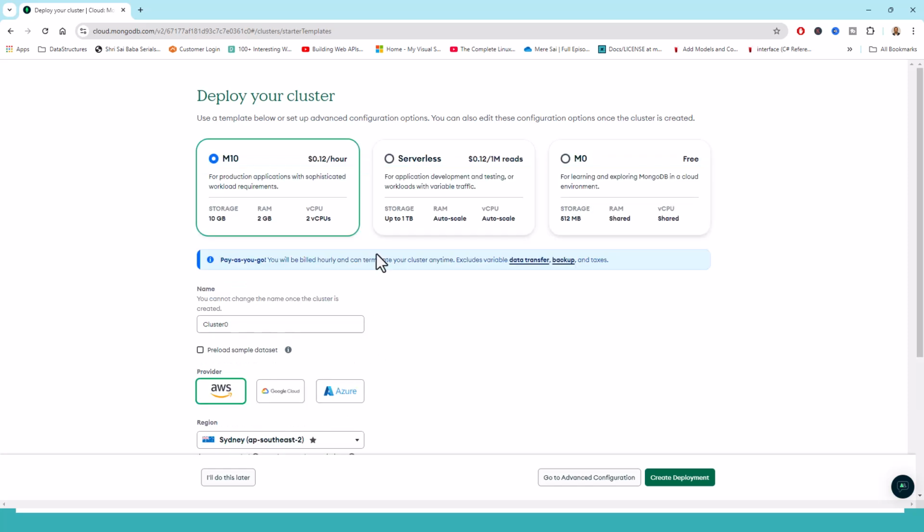Alright, so I have got a few choices. Deploy your cluster: $0.12 per hour, serverless, and this is the free one. This is the one which is of interest to me because it is free for learning and exploring MongoDB in a cloud environment. Storage is 512 MB, RAM shared and vCPU shared.